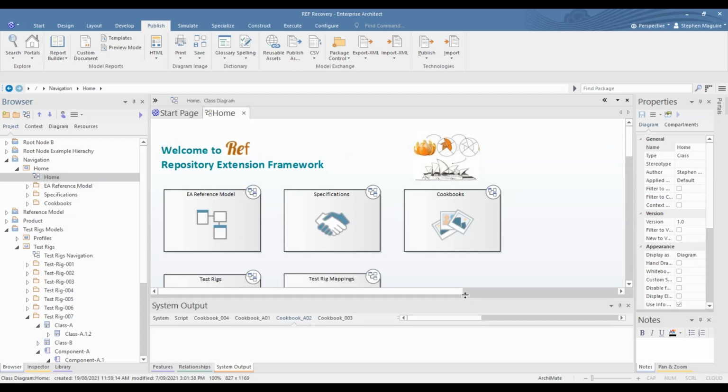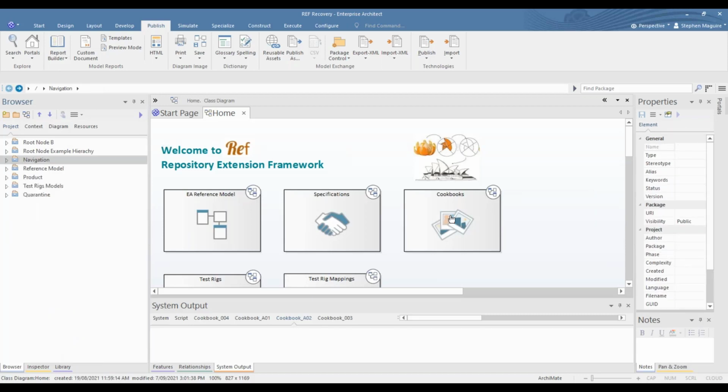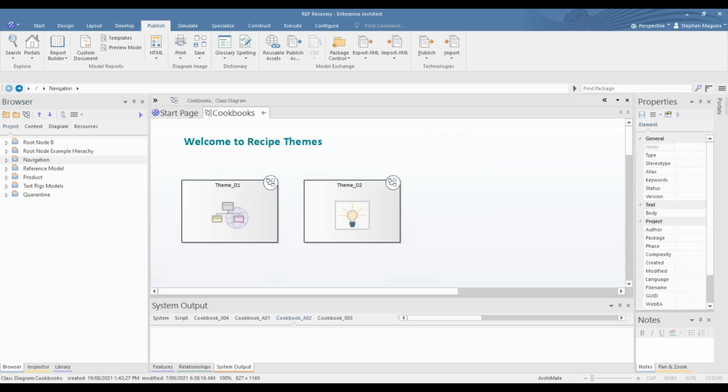So you're looking now at our development models that we use to create models to manipulate the repository. And we're going to look at these cookbooks. So we'll use the navigation models to drill down through some of these items. I'll close off this. We're going to go into cookbooks. The cookbooks are ordered into themes, into recipe themes. So we've got 2 themes here.